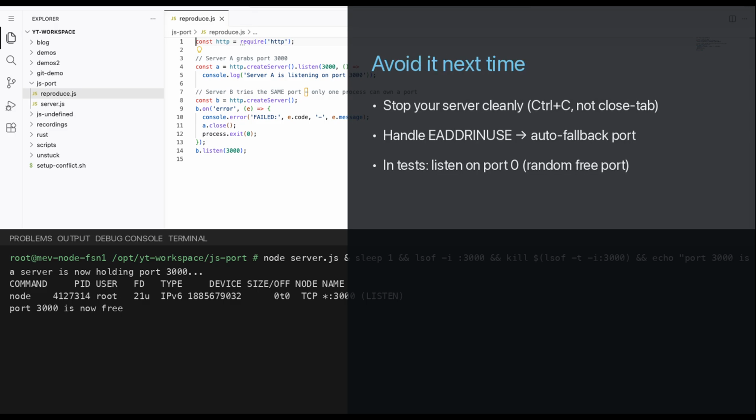To avoid it, stop your server cleanly with Ctrl-C instead of just closing the terminal. Handle the EADDRINUSE event to fall back to another port, and in tests, listen on port 0, which tells the OS to hand you any free port.